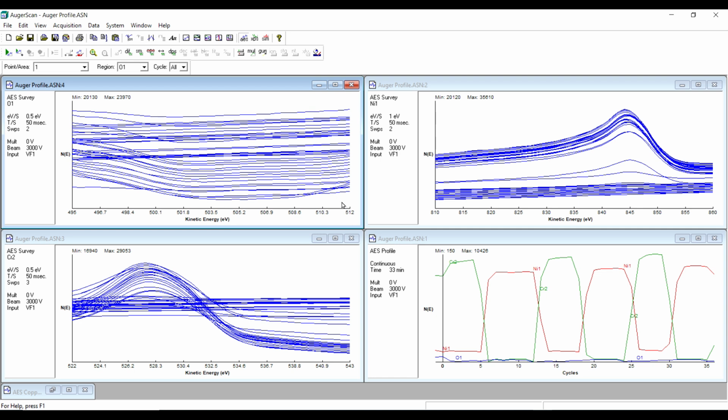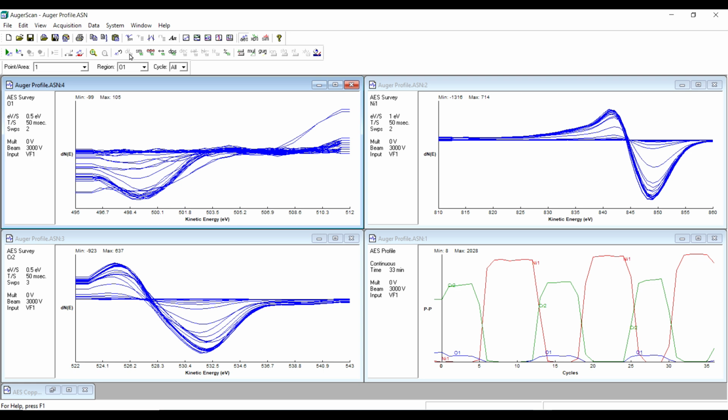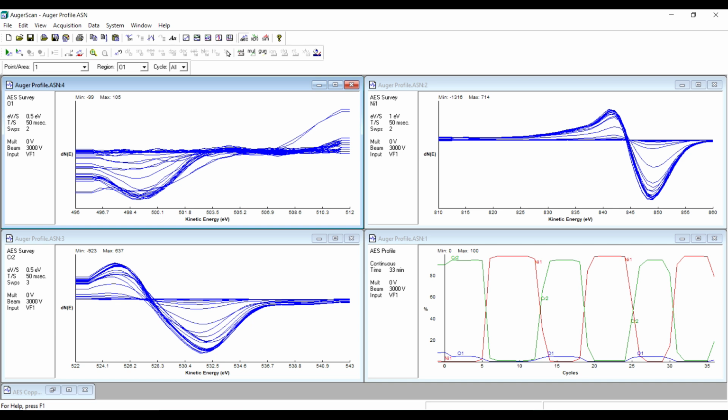If we do the same thing we do for a survey, first differentiate the data. After that, notice it's displaying a peak to peak over here. Now we can do atomic concentration, and we can see that it's close to zero on the oxygen. So it's alternating layers of chromium and nickel is what this sample is.